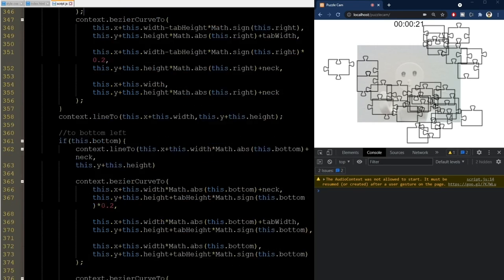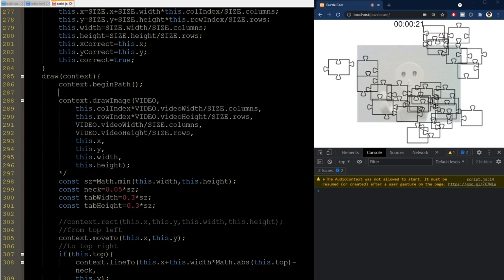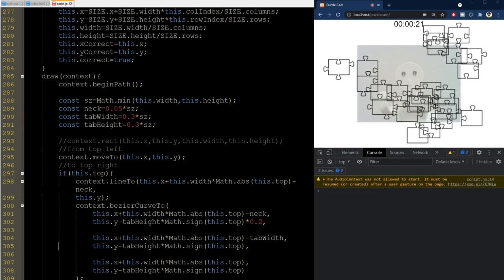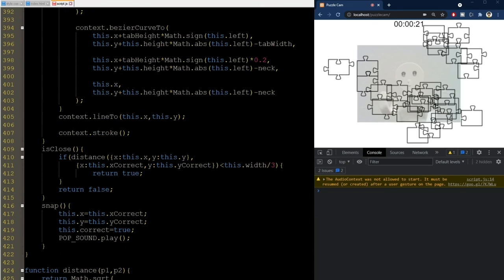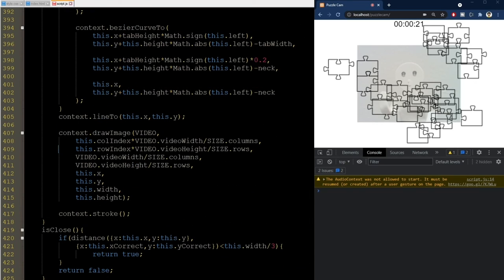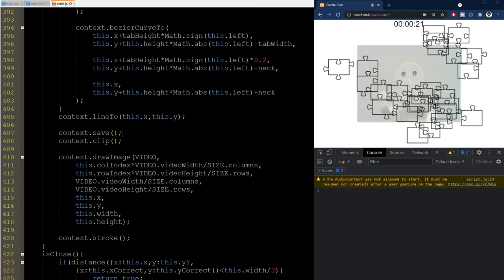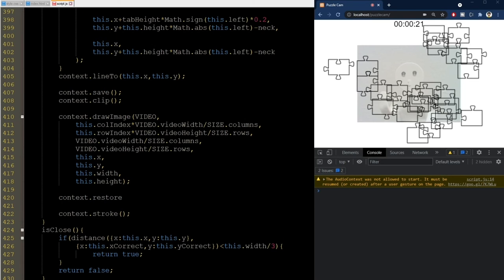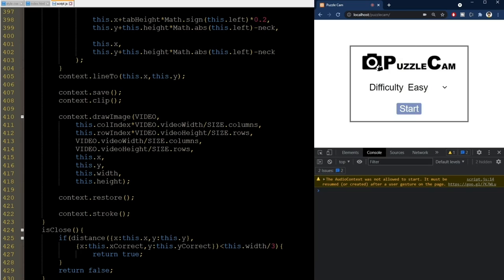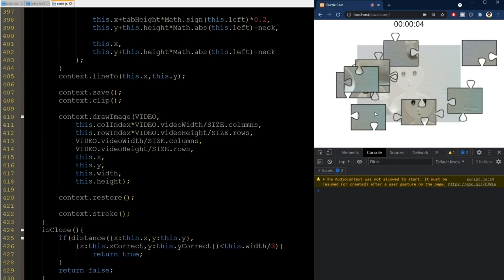Now all we need to do is add the video back in. I'll move the code right here. And before it, I call the clip method of the context. And I save the state before the clip and restore it after the call to draw image so it won't affect the following pieces in a weird way. Now, some of the pieces look great, like this one. But those that have an outer tab are missing the video inside it.